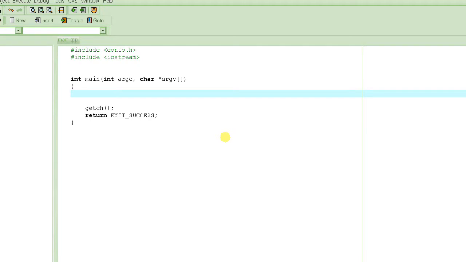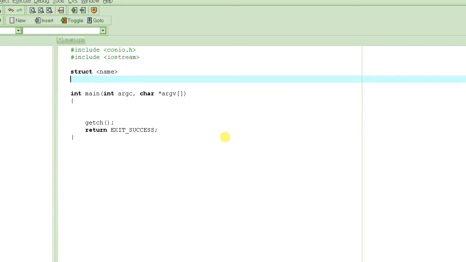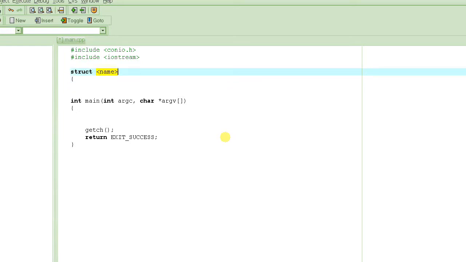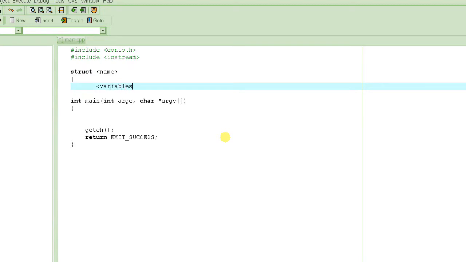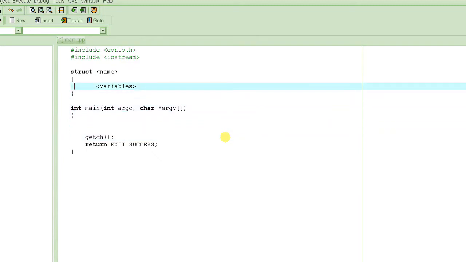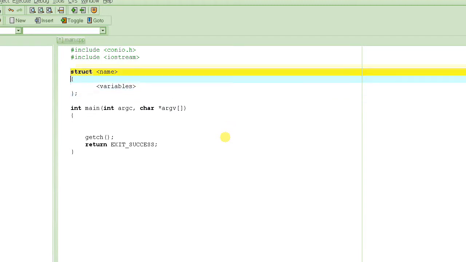So let's get started. We had learned in the previous tutorial that this is how you declare or define a particular structure. You write the keyword struct followed by the name of the structure, and then you define the variables that this structure is going to have, like this, and that's it. There can be more than one variable here, followed by the semicolon, and that declares the particular structure that you are trying to declare.